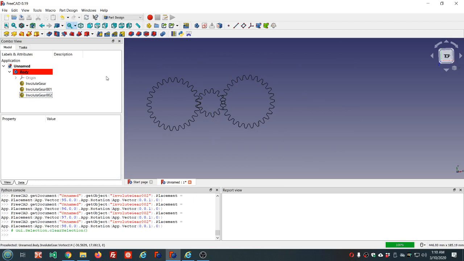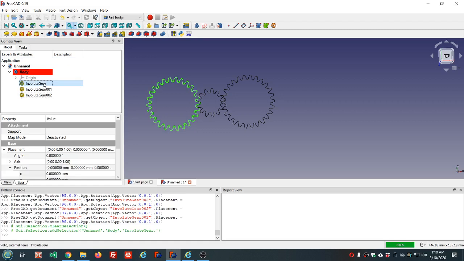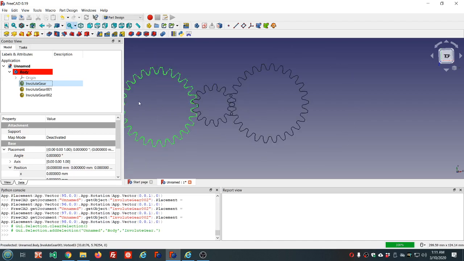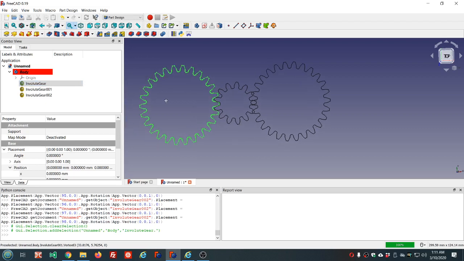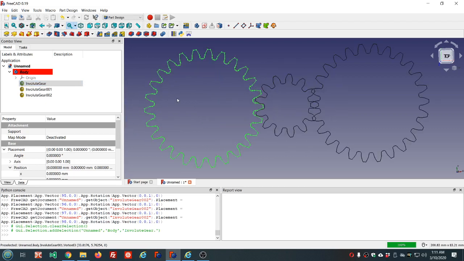So the goal here is to be able to rotate the first gear, and it will cause the second one to move and the third one to move also. The problem we have is there's no collision detection system, so we're going to have to calculate the angles that are going to be required so that these three gears here will be synchronized.